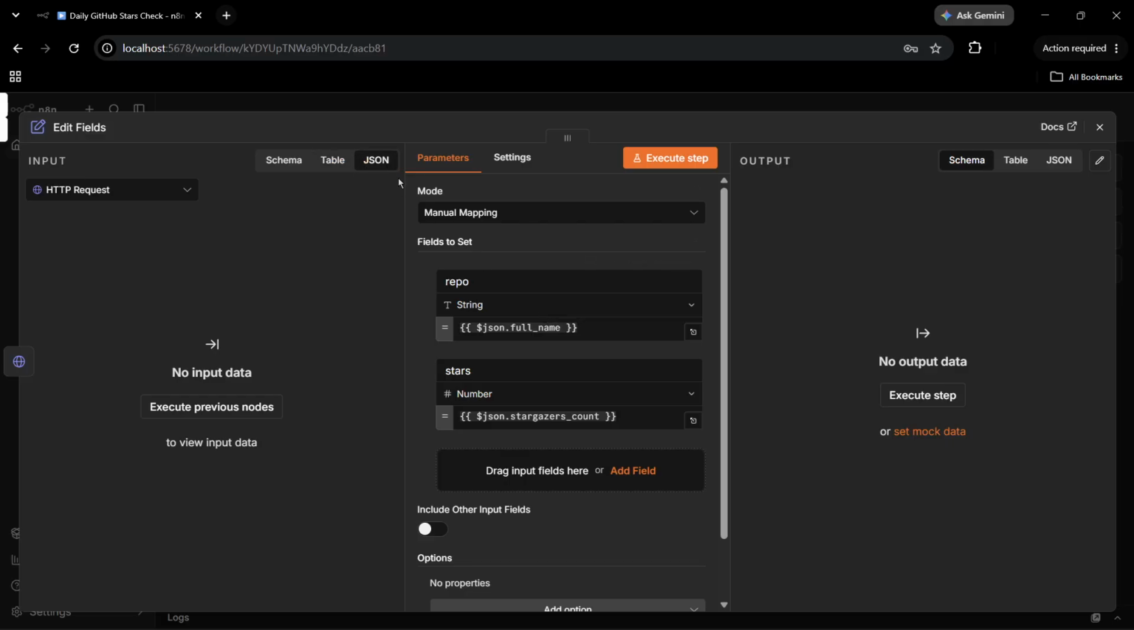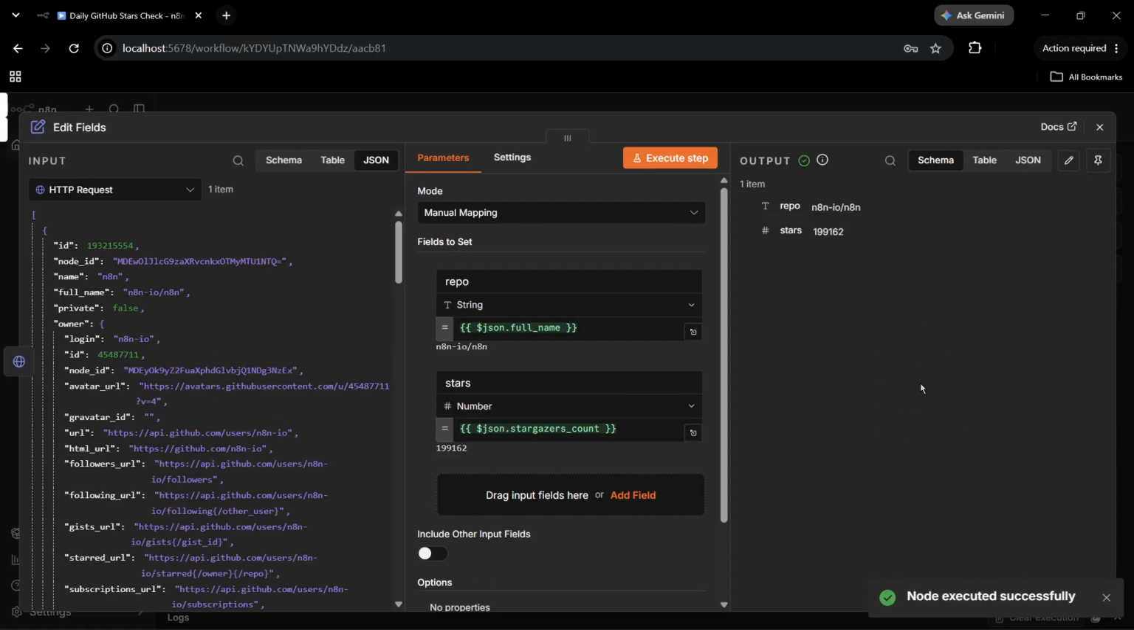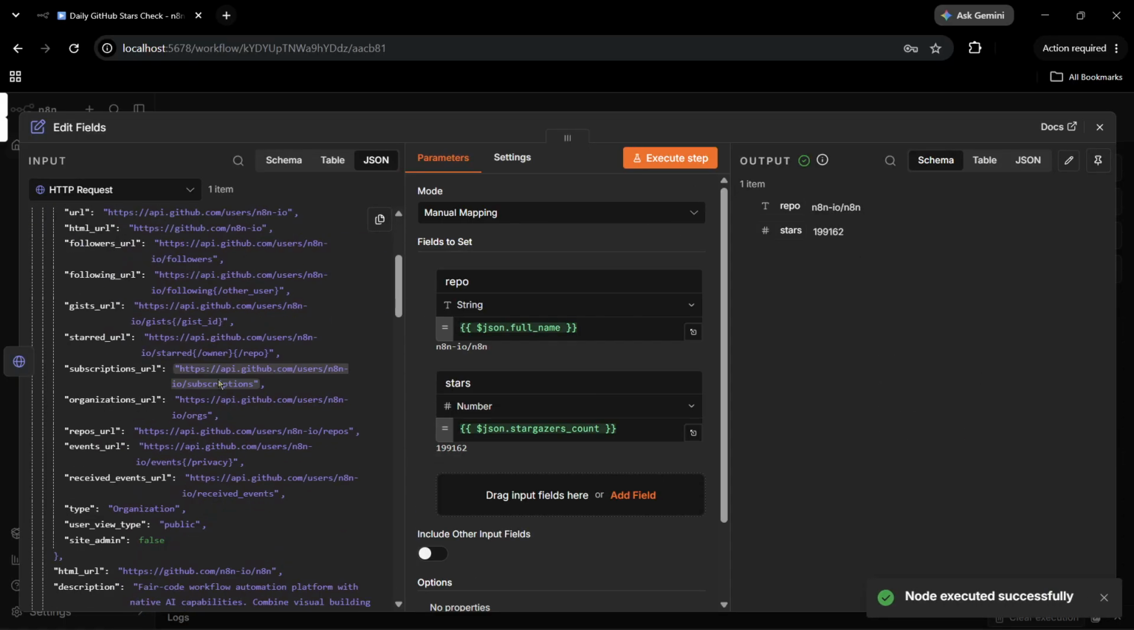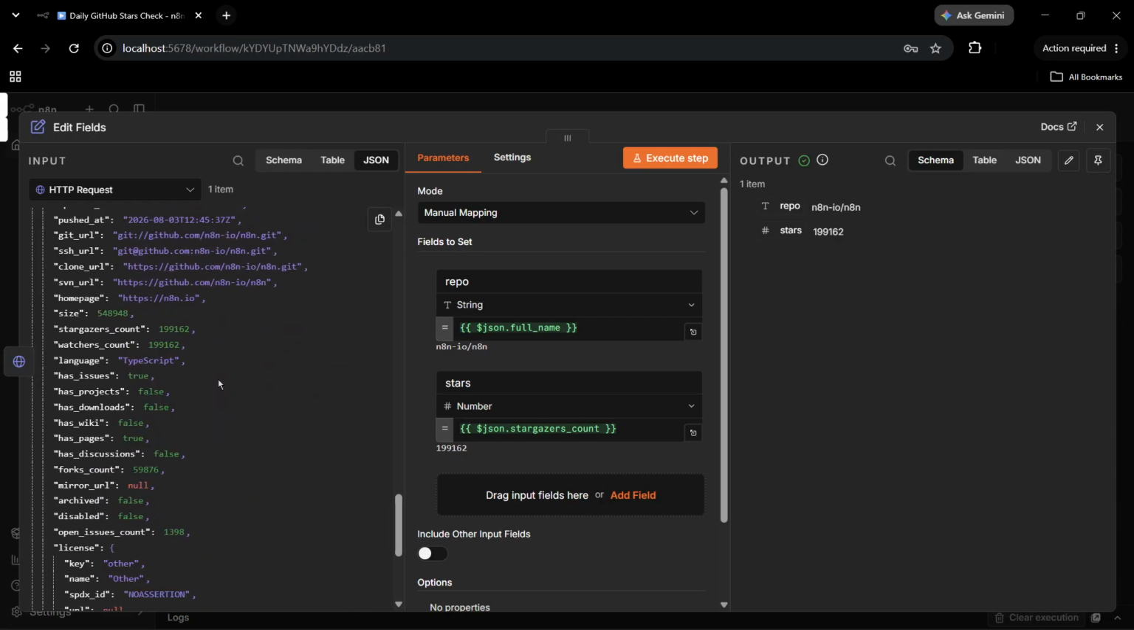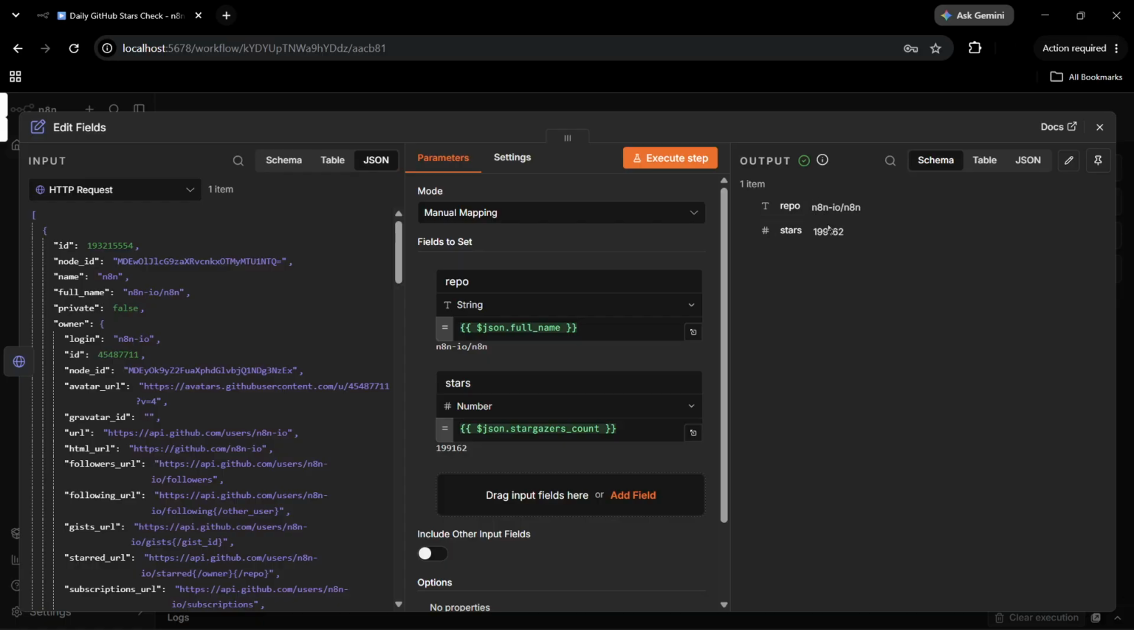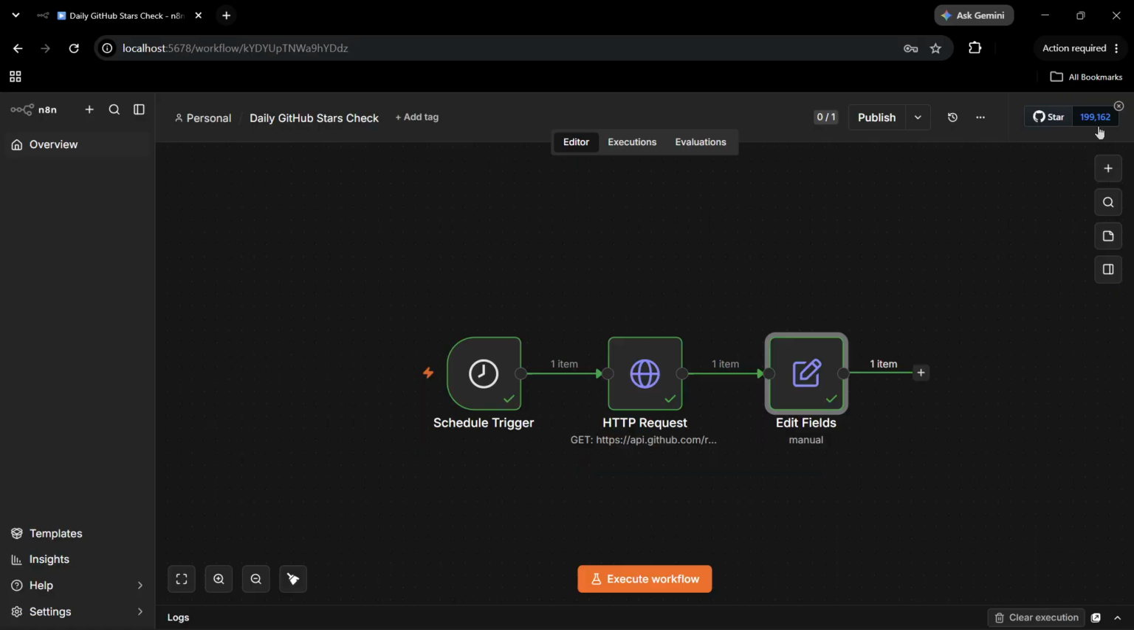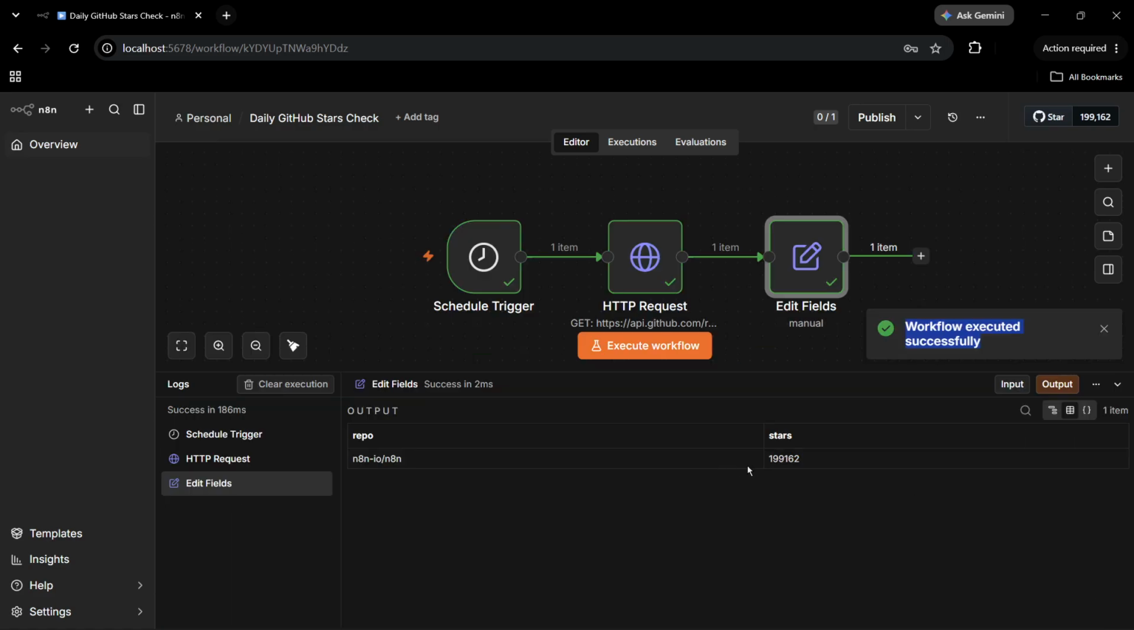So instead we have this JSON format, because if I execute this, you can see how we get all of these things. But in the output, you can see that we only get what we desired instead of all of this information. We are simply getting what we want, which is the repo name and the stars count, which this node does. Executing it, you can see this message which says workflow executed successfully. To check the output, you can click here and you can see that this repository has this many stars.